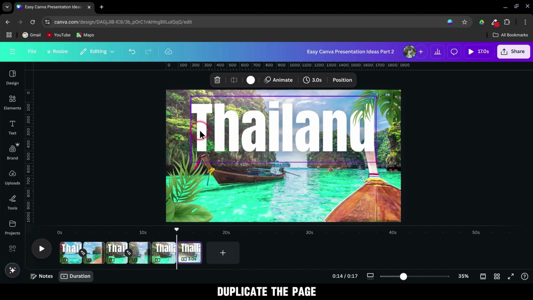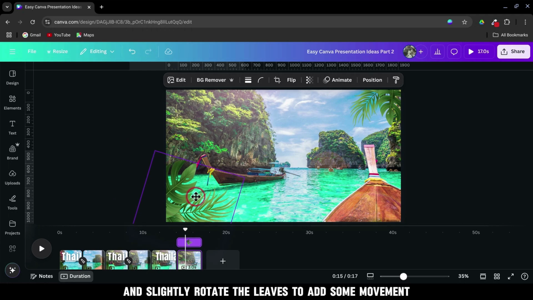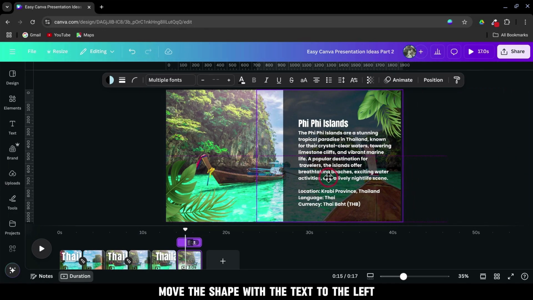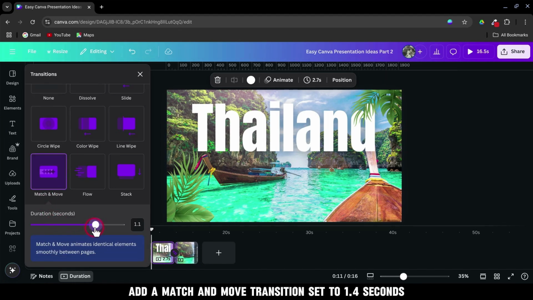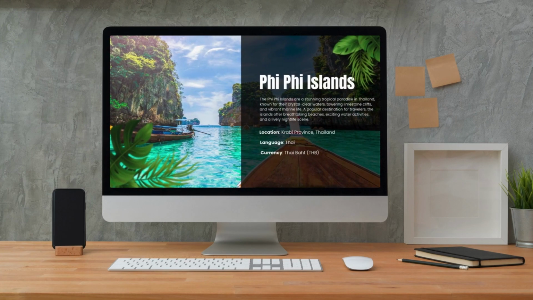Duplicate the page. Drag the text to the left until it disappears and slightly rotate the leaves to add some movement. Move the shape with the text to the left. Finally, add a match and move. Transition set to 1.4 seconds. And here's the final result. Now for the last slide presentation.